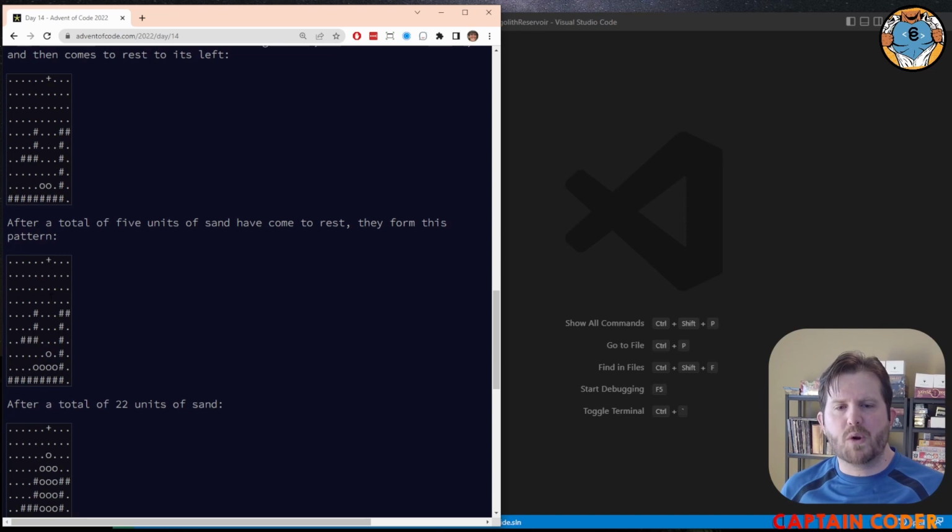We'll get one more piece that's going to fall down. It's going to stop here. It's going to see, oh, I can't go down, but I can go down and left. And then it's going to go down and left again to this space here.